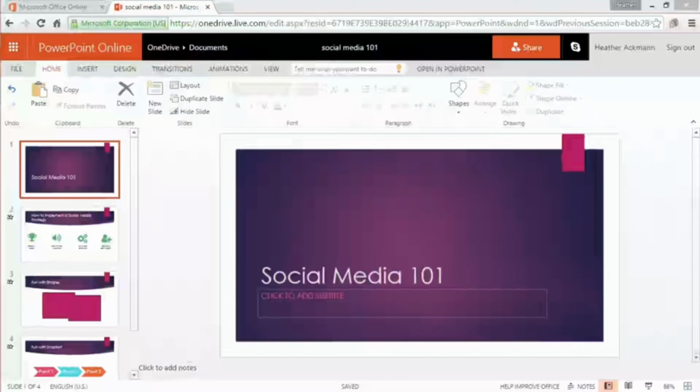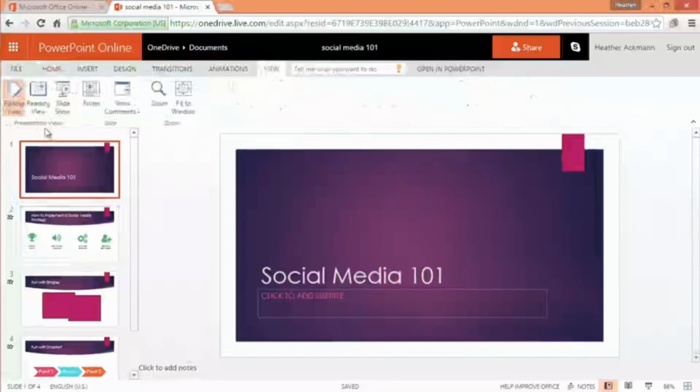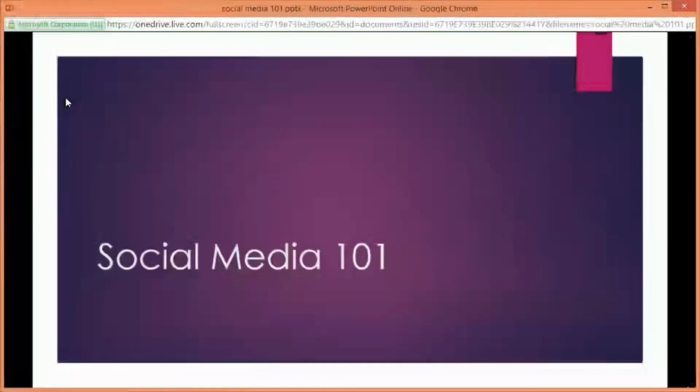So, to jump to slideshow view, there are a couple of ways to do that. The long way is to jump to your View tab, and in the Presentation Views section, there is your Slideshow button. That will launch the slideshow from the very first slide of your presentation. Now you do have another option, and that is to use this button right here. That is your slideshow button as well. And that will launch the slideshow from whatever current slide you have selected. Either way, that will open up your PowerPoint Online Viewer, which will open up a separate window like so.